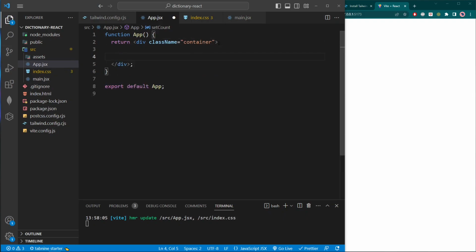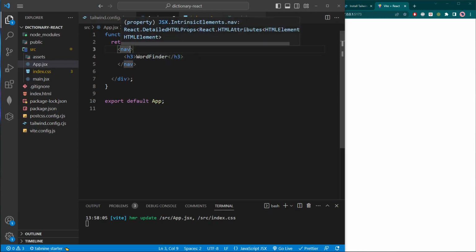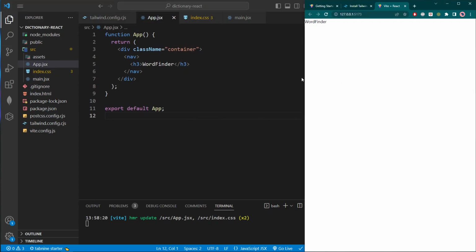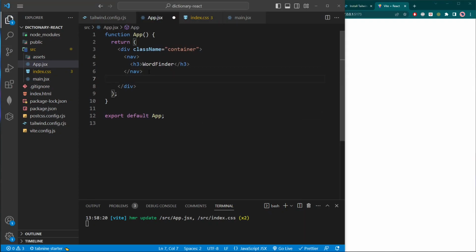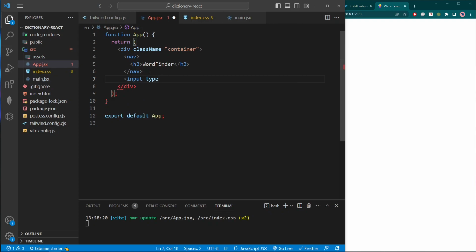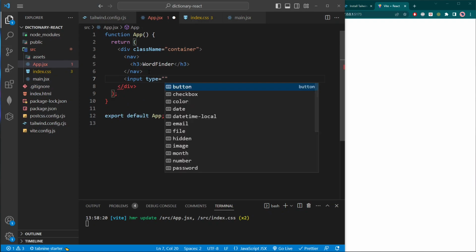So the first thing I think we need to do is some sort of navigation, right? So we can have a navigation here and have some sort of a logo, and then we're going to call it Word Finder. Let me save this. Okay, yes, Word Finder. We're going to leave it like this for now, and then we're going to have an input. We're going to have an input where we're going to input our keyword. Type is going to be text.